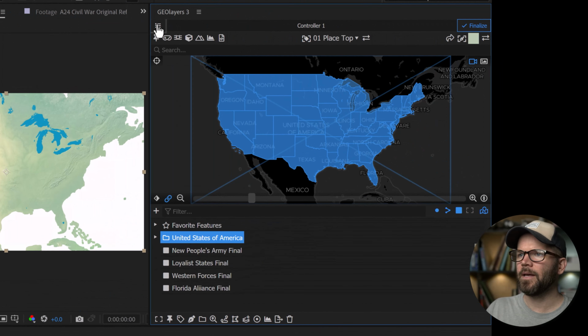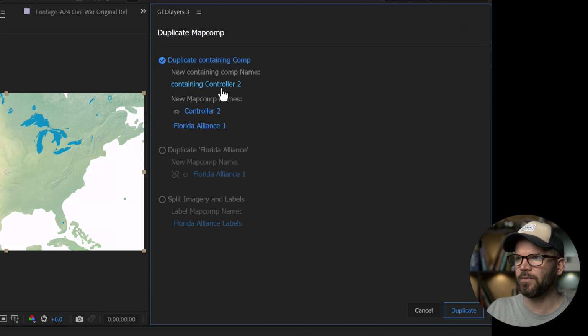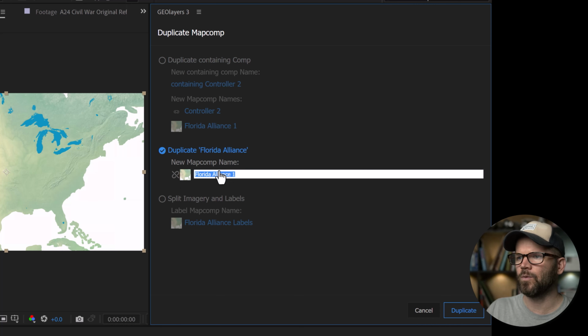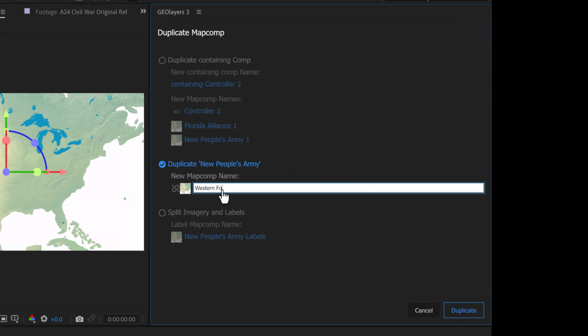Now I'm going to jump back into my map comp, and I want to simply duplicate this map comp 3 times, one for each specific group. So to do that, there's a little duplicate button right here, and you want to duplicate in the second option right here. So duplicate, and we'll call it New People's Army. Now I'm just going to repeat this process for the remaining 3, and I'm going to speed through this real quick.